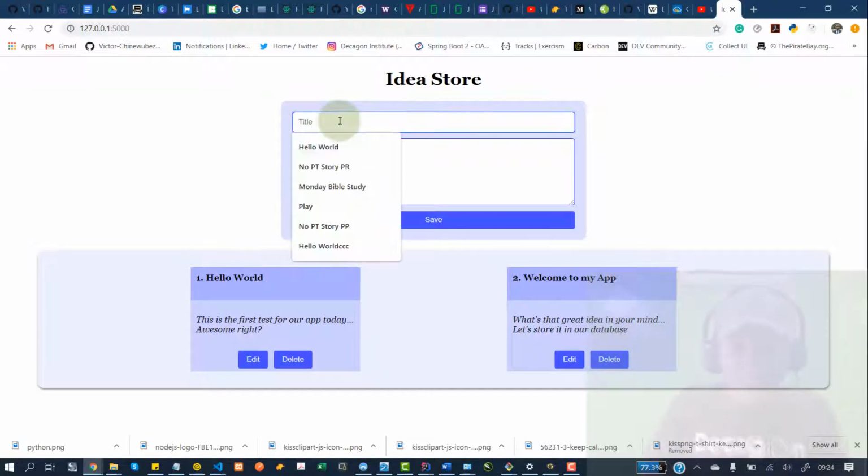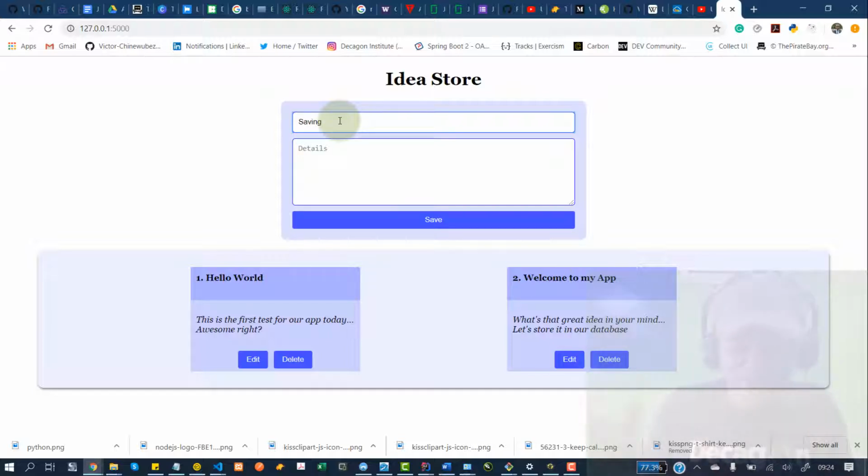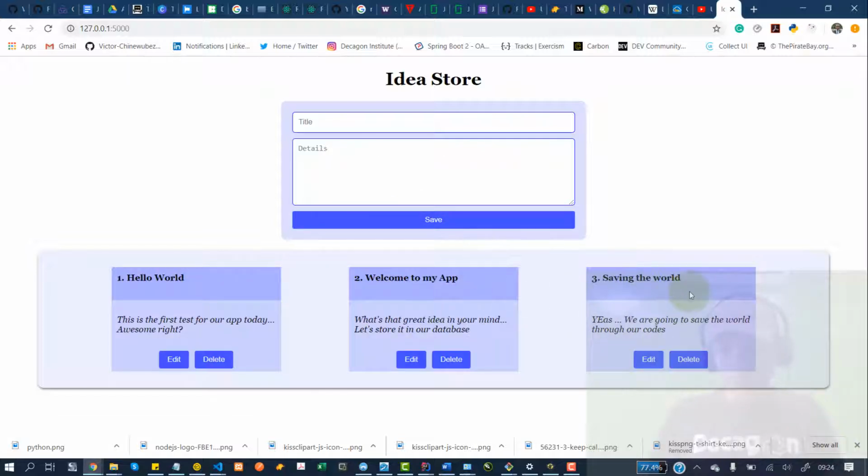I can enter an idea here. Let's say saving the world. You can enter your own idea the way you want, but let me just call mine saving the world. Yes, we are going to save the world all through our codes. Okay, and I save. Oh, you can see it here, it's already saved in my database.